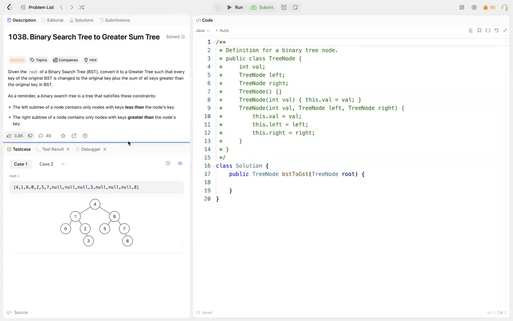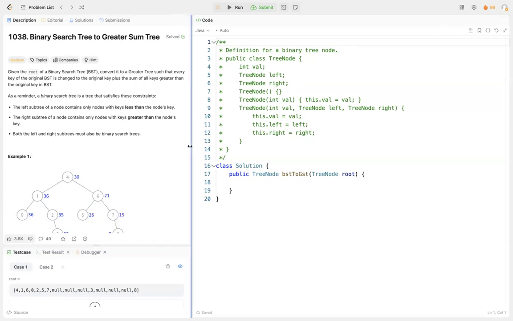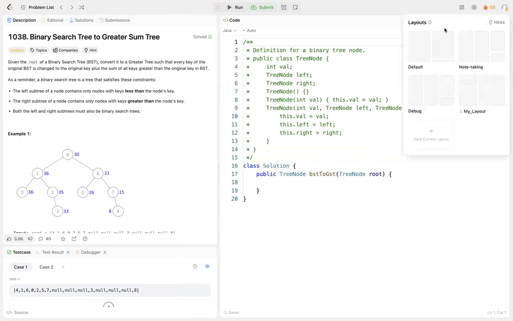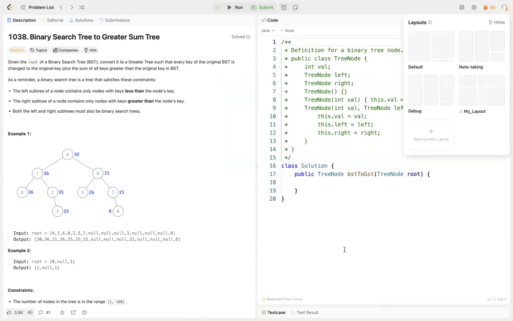Hello guys, so today we are here to solve the challenge for the day. This challenge is about binary search tree, and we all know that given a challenge on binary search tree, we have to solve this problem in a way that it becomes easy for us to understand.